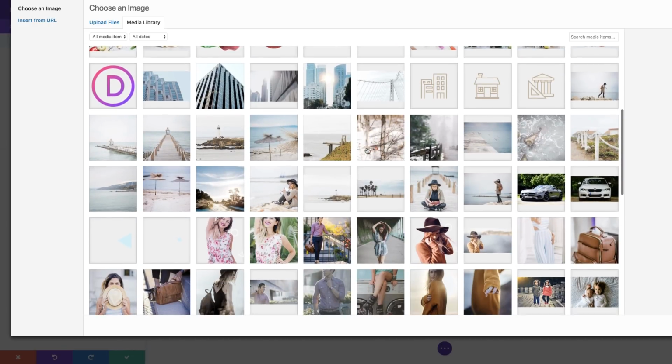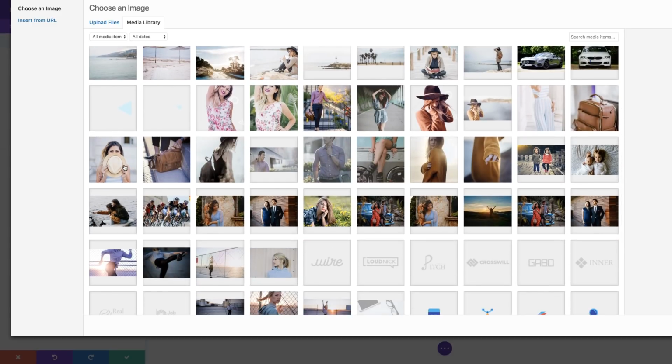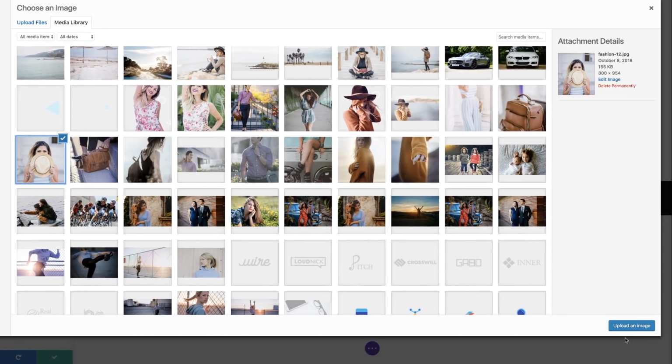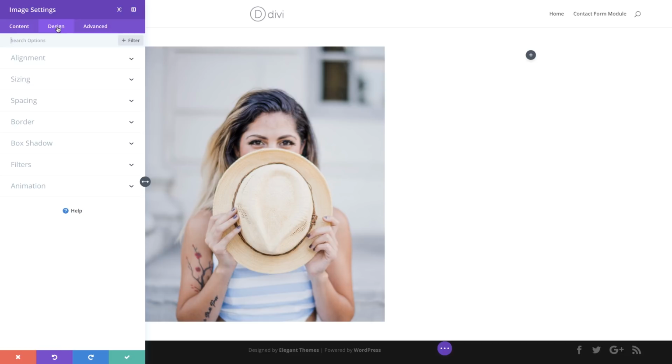So you can just go ahead and use any portrait image. So in my example here, I'm going to go with this one. Click Upload an Image. Right, so next we need to adjust the image alignment. So we're going to come over here to Design, Alignment, and we're going to make sure that this image is aligned to the left. Now this option to always center image on mobile, we're going to say no to that.